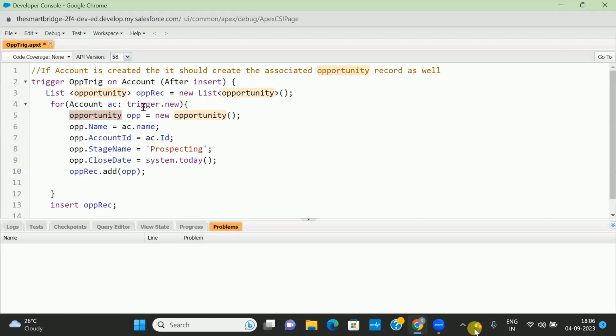Previously, we have seen how we created the trigger.new records. Then here what we have done, opp.name as ac.name. Whatever the opportunity name is, it will be the same name as that of the account name, correct? Then here you can see there is an account ID. Why are we taking this account ID? Because whenever the opportunity field is associated with the account field, then only it will get populated. If we are not taking this field, then there is no use of using this opportunity, right?